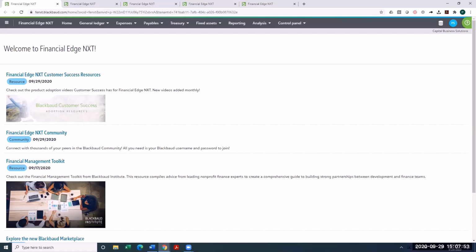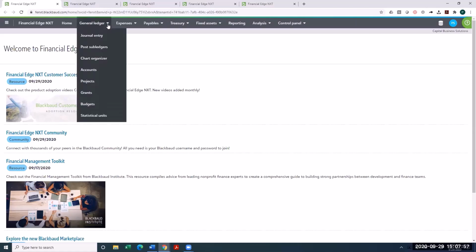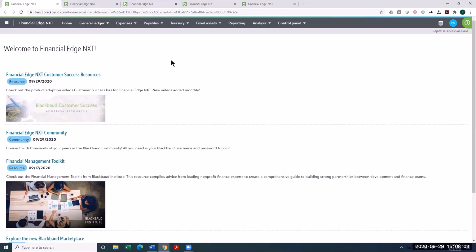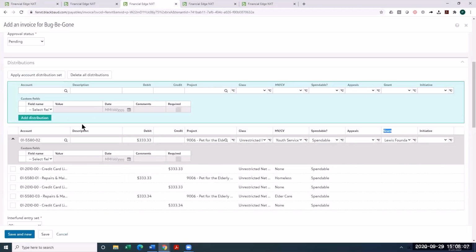I'm first starting off on the home page of Financial Edge NXT, and I can show you here under General Ledger that this is where we would set up both projects and grants. And as I'm tracking projects and grants in the system, I can use them on transactions. I have an account that I can use on the transaction, also the project, and also the grant.